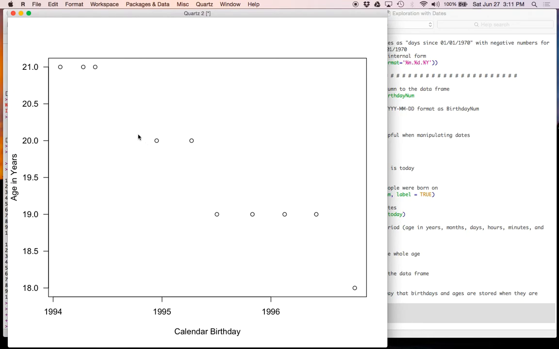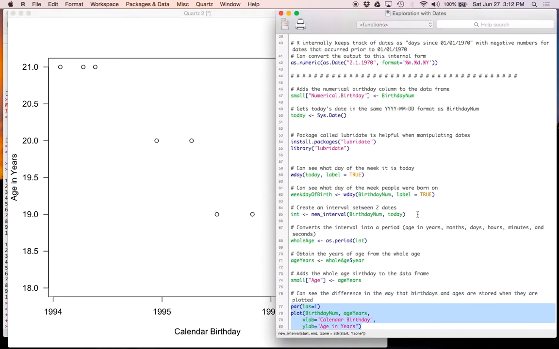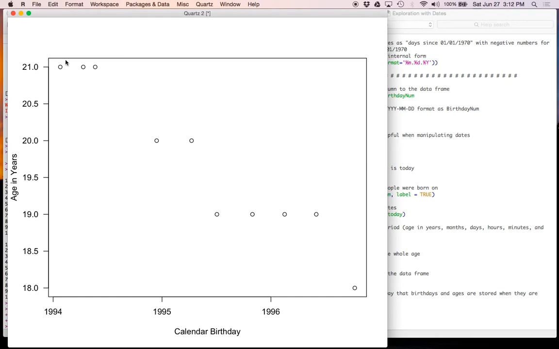So what you can see is that when you calculate the age using this lubridate package, creating an interval, converting it to a period, and then selecting the year attribute, you only get a finite number of options. For example, somebody could be 21 or 20 or 19. They could not be 20.7. But if you're looking at somebody's calendar birthday, you can see that there's a different spread. It can differentiate between January 1st and February 2nd, for example.